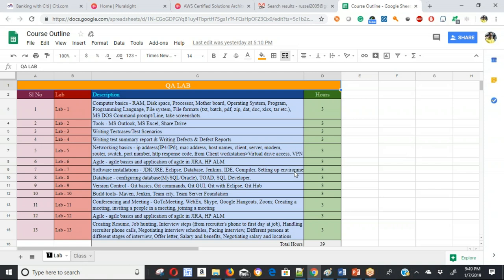Then agile tools like JIRA or SPALM, which are very commonly used by most companies. Microsoft Office basics too; Microsoft Outlook is your daily work, so you need to be very familiar with it. Also shared drives and different file formats, computer basics like motherboard, processor, program, file system, file format, and basic DOS commands. We will go through those lab sessions one by one.